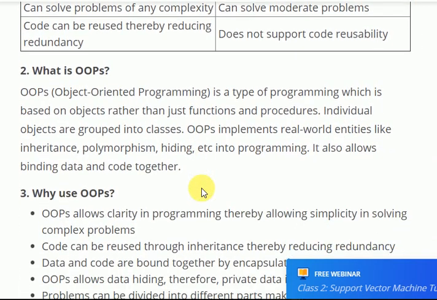What is OOP? Object-oriented programming is a type of programming which is based on objects rather than just functions and procedures. Individual objects are grouped into classes. Object-oriented programming implements real-world entities like inheritance, polymorphism, hiding, etc.